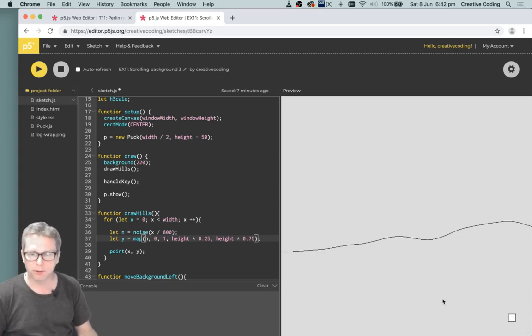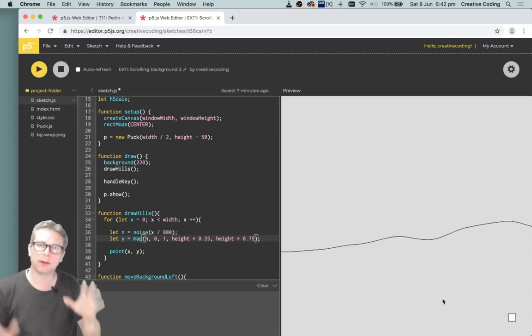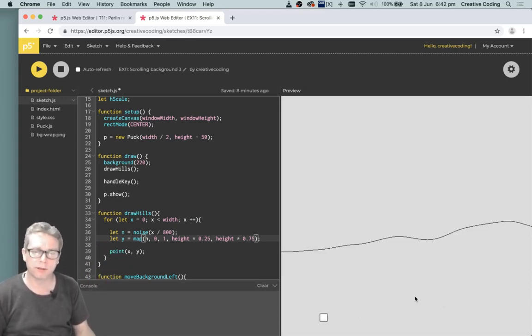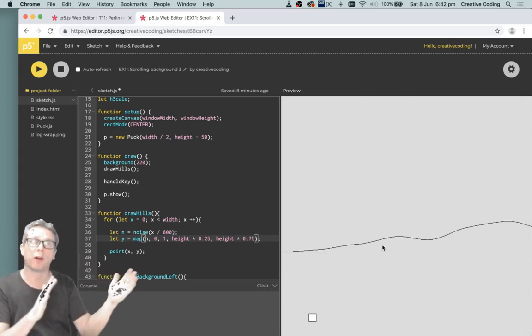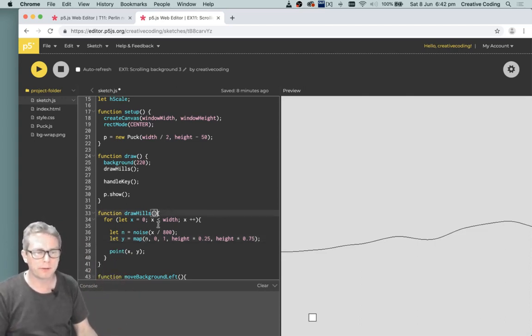But the next puzzle I've got is that when I get to the edge of the screen, I need that background to move to the left or the right. And the way I can do that with the noise function is to set an offset for where I sample the noise from. So if I give my drawHills function an argument for noise offset, and then I sample at x plus whatever offset that is, I'll just call it plus offset. So I'll just change the name of the argument to offset.